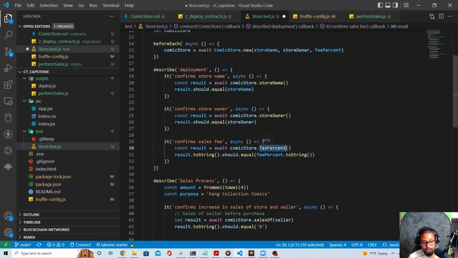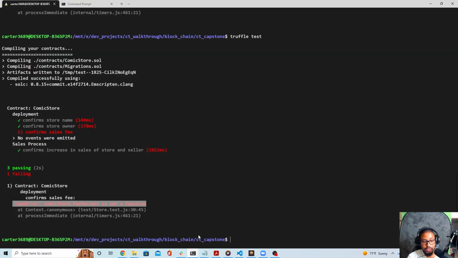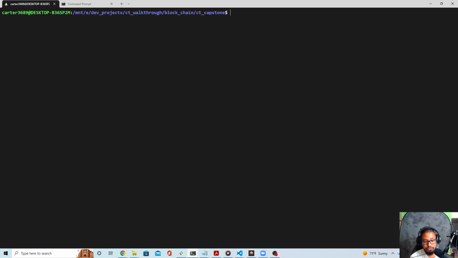That should fix that problem. So tax%.toString. There we go. I do believe that should be all we need. Okay, let's go ahead and save that. Let's go back to our terminal, and I'm going to clear this just for the sake of example. And we'll say truffle test. And we'll give this a second.